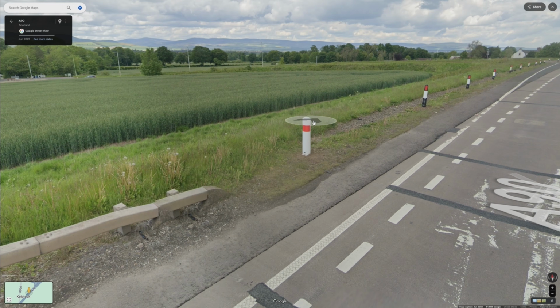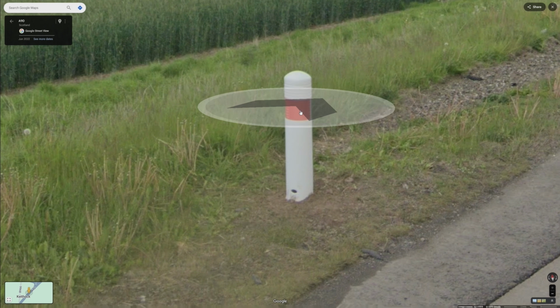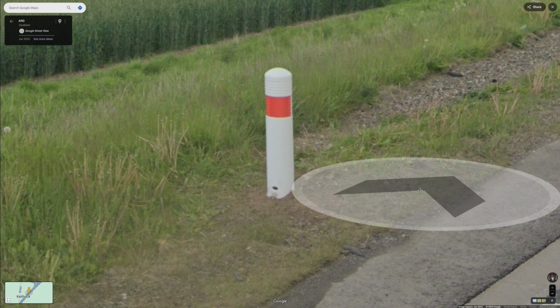Now, make sure to be careful, because there are similar bollards that look like that in Scotland, but notice that they are kind of like ribbed and don't have a pointy top, so they are a little bit different.